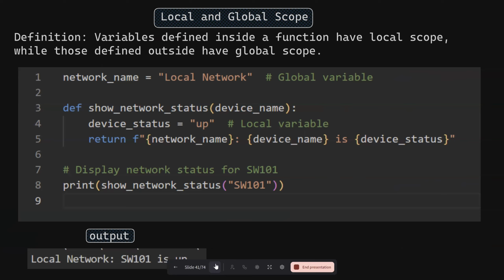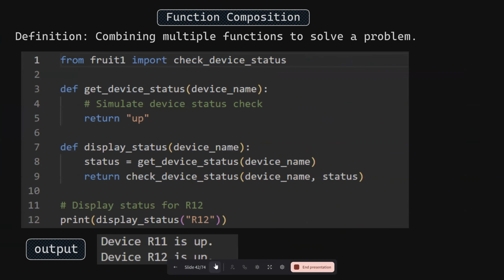So we have these local and global variables. Then we have this function.